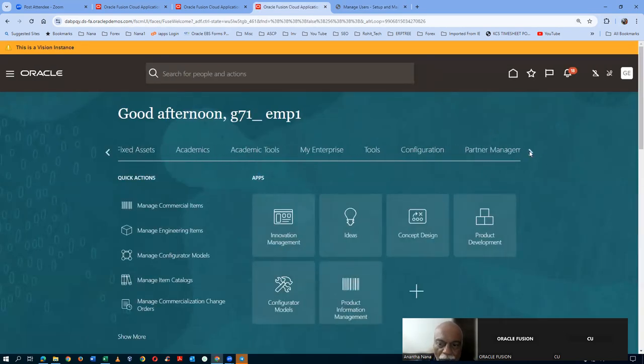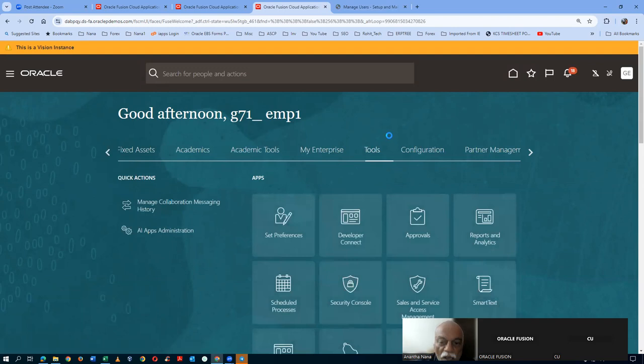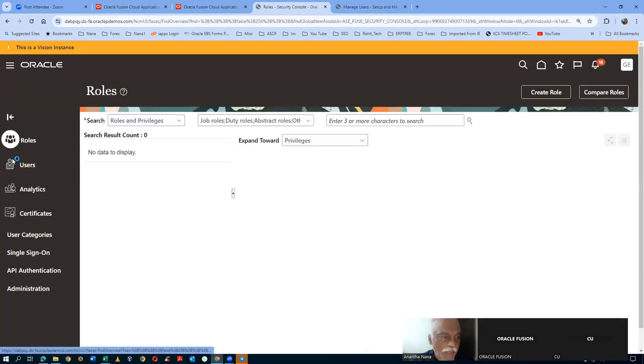Now, I'm not going to give the roles for the fourth employee, which I'm going to use today. The remaining will be used later. Now, I click on the roles and then go to the security console. And then for the fourth employee, I will now give the roles. Go to the users.